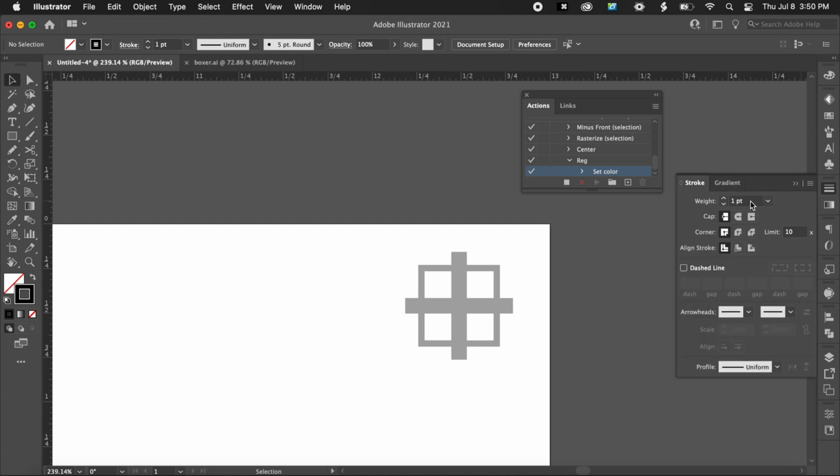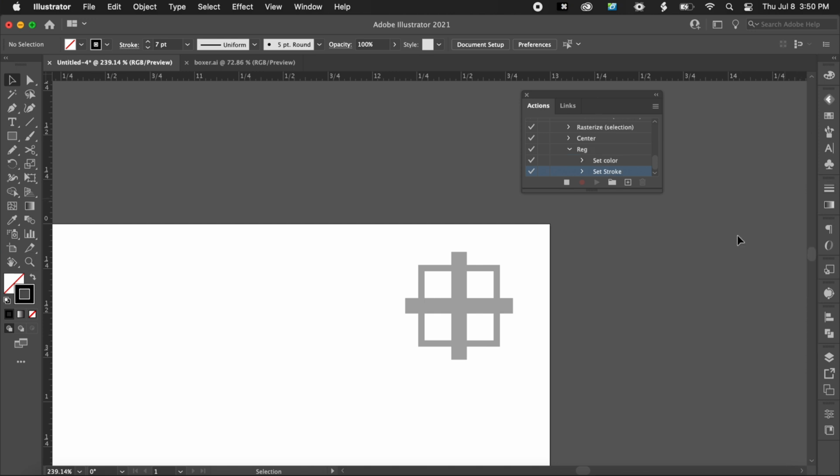Then we're going to go over to our stroke and set it to 7 points. And cool, we've set our stroke. The next thing we need to do is go up to our line segment tool. With our line segment tool, we're going to be drawing these lines. You have to use the line segment tool because the pen tool does not work when it comes to doing actions. And so I'm just going to draw this line. I'm going to hold shift as I draw it so it stays straight. And cool, that's our first line. We're going to draw our second line and hold shift. And bam, that looks good.